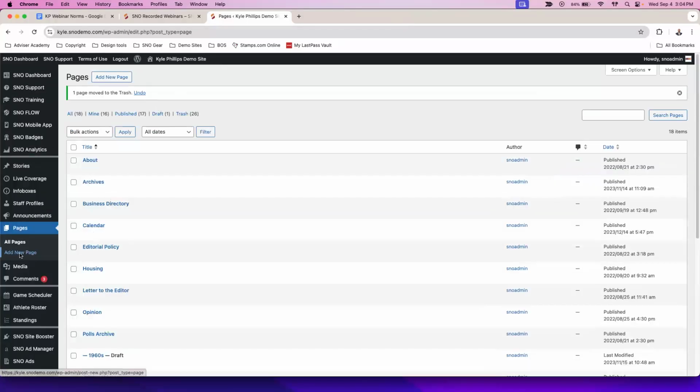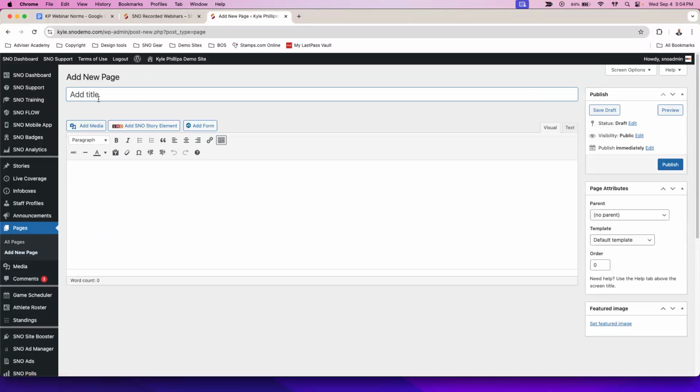To add a new page, you can either click the Add New Page button right there or right up here, and then just give that page a title and add your content to the page right there. So that's how you can create a new page. You do see a box over here on the right for some page attributes.